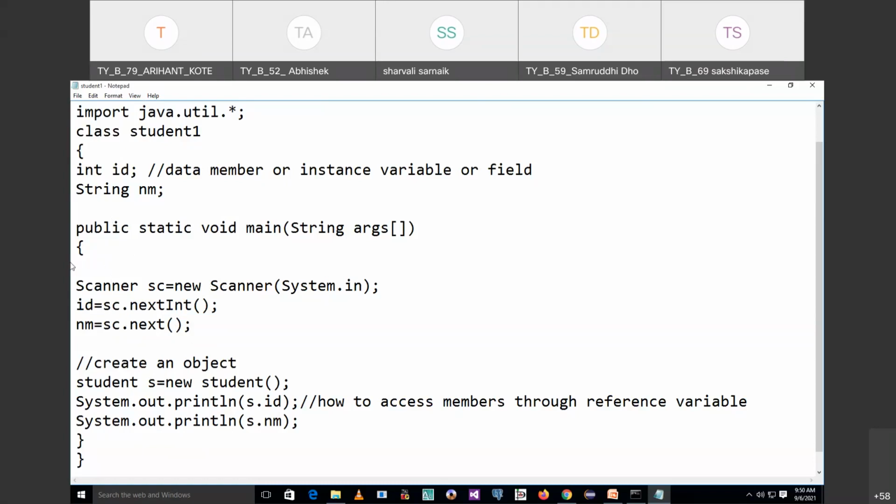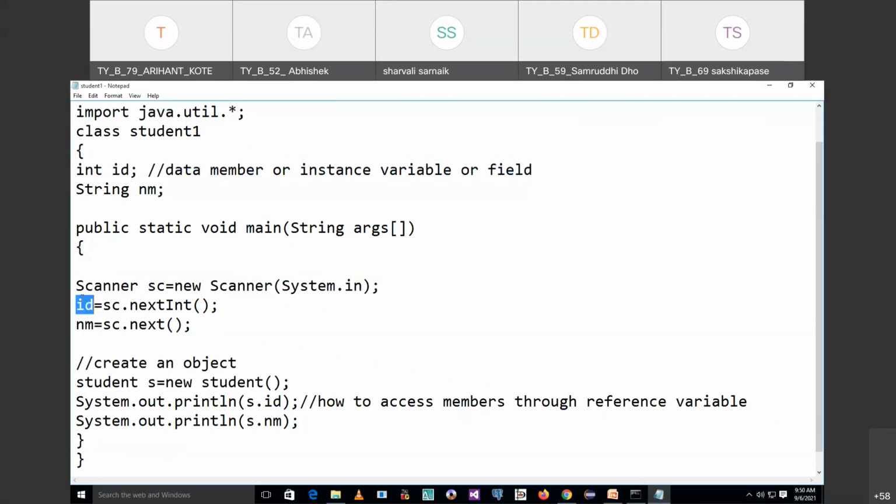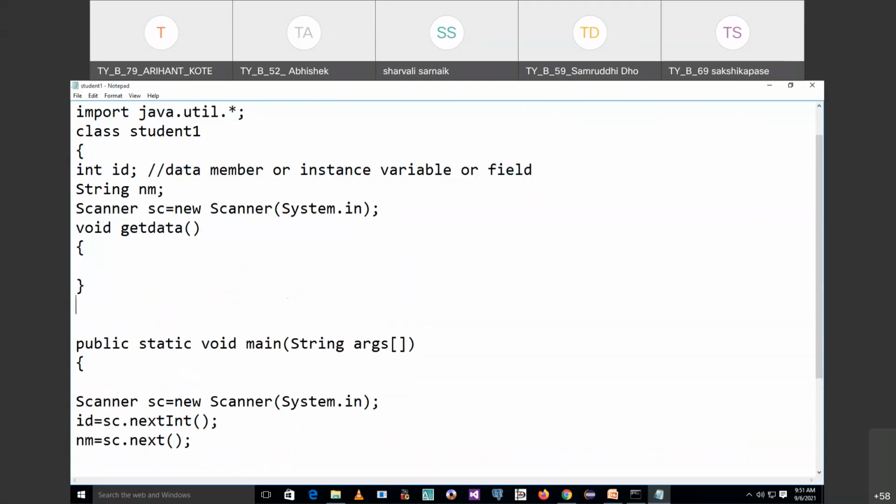See, now I have taken class Student1, then I have data members int id and String nm, then I have created one object, Scanner sc is equal to new Scanner(System.in), inside the class Student. See, I have created the object. Then I am taking one member function, void getData. I have taken void getData as a member function.